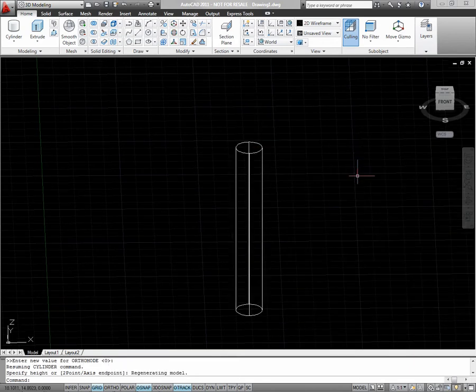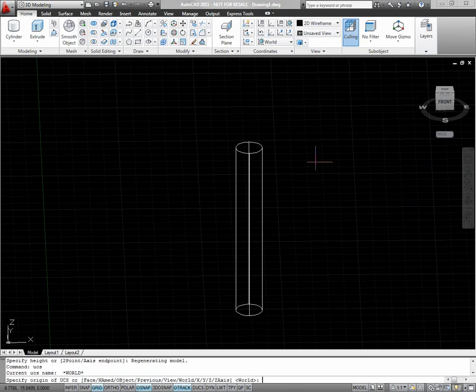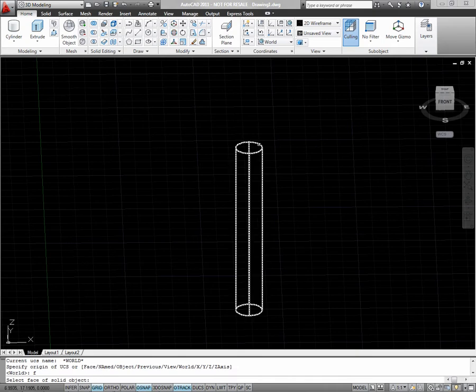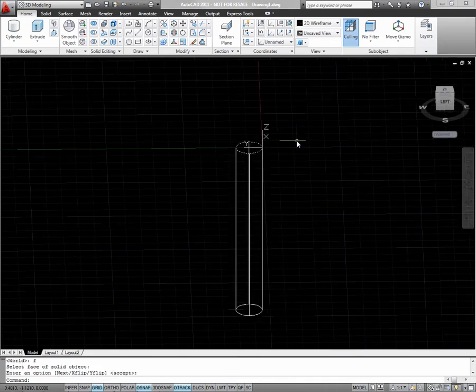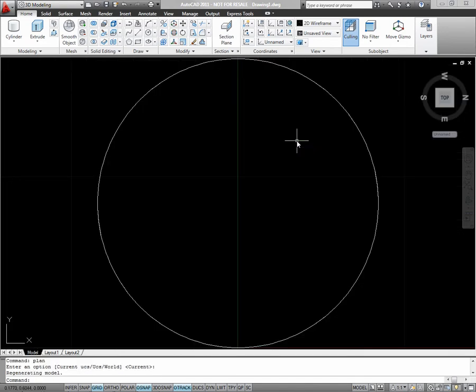Now I need to make a head for this bolt, but I don't want to create it on the XY plane, which is at the bottom. I want to create it at the top. So I need to move my UCS. To do that, I'll type UCS, and I'll look through the options and choose face, because I can choose a face of this 3D object. I chose the face and I'll accept. Now I can do plan again.